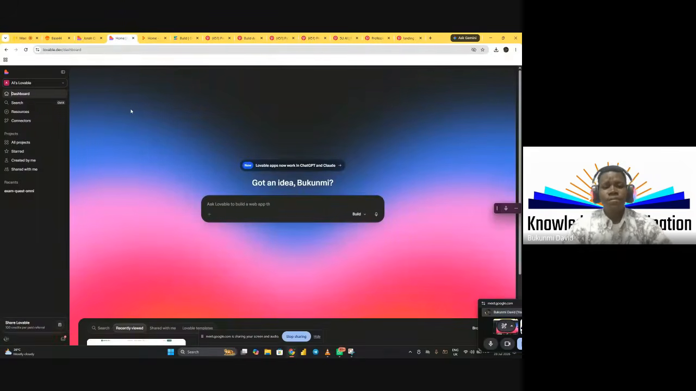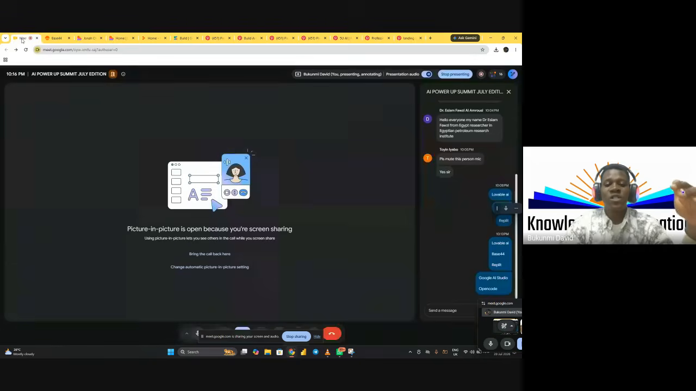Once you type Lovable on your browser, you can use any of the browsers, it is going to give you the link. You are going to click on the link to open an account with your Gmail, and after opening the account, you are going to see this particular dashboard. Before we move to the dashboard, I have to explain something.